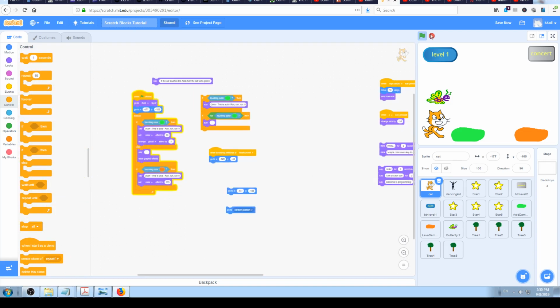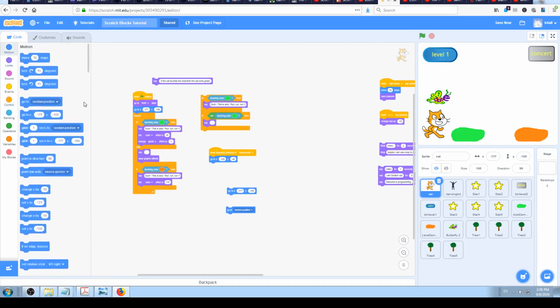of interesting and new ideas, and we have learned a new Scratch block, which was Go To. And that's it for this lesson.